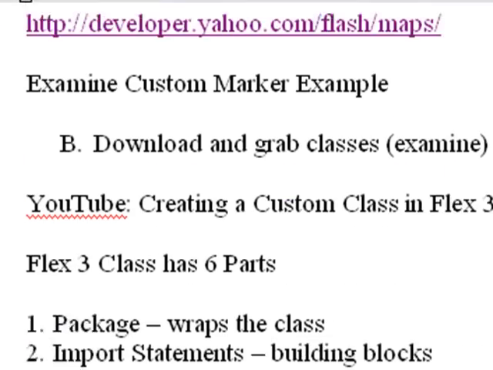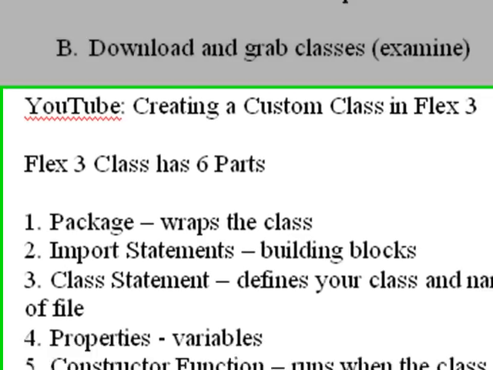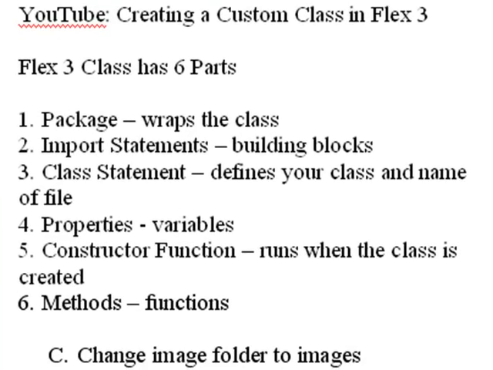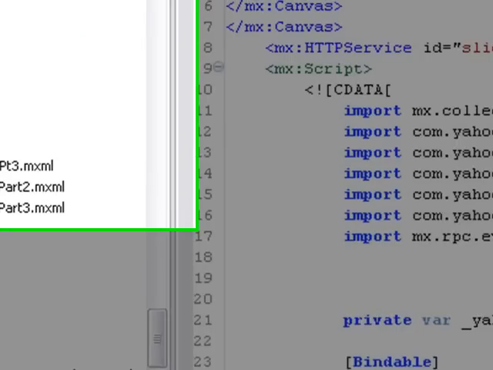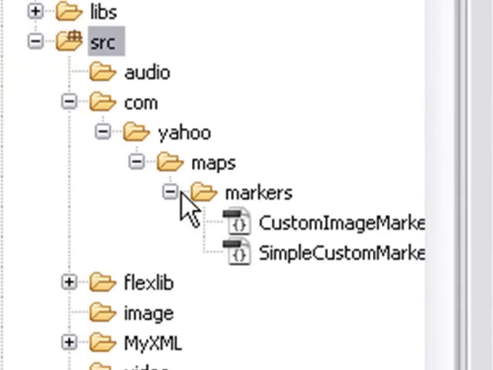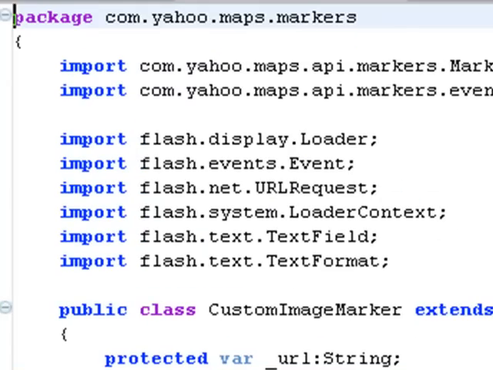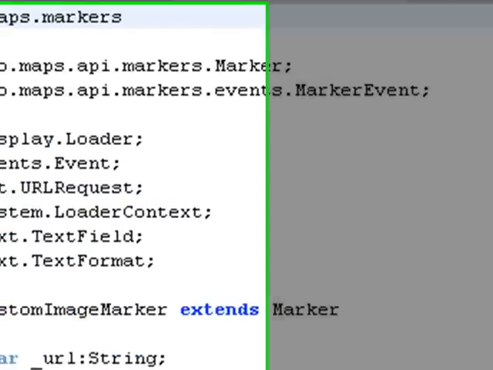Now what I want to do next, let's follow along in our little series here. Once we've grabbed the classes, we want to examine it and make sure it follows the six-part structure that we found out in the YouTube tutorial on creating a custom class. So I'm going to go to the com folder, Yahoo, Maps, Markers, and open up that custom class. I can just double click it to open it up. Now let's examine that class and see if it looks just like we think it should.